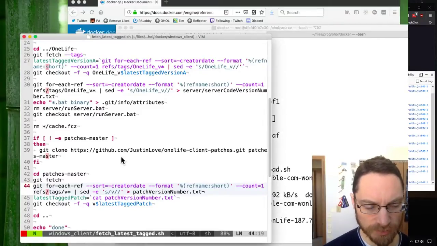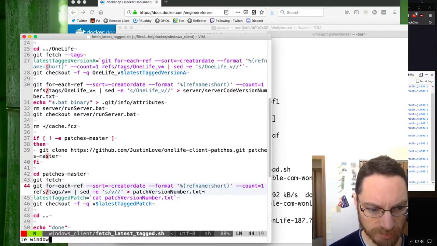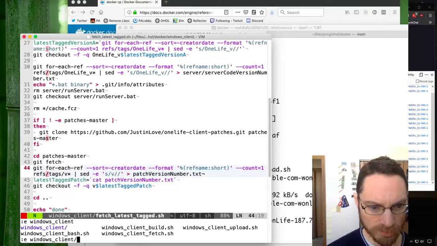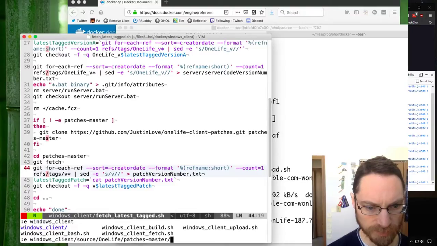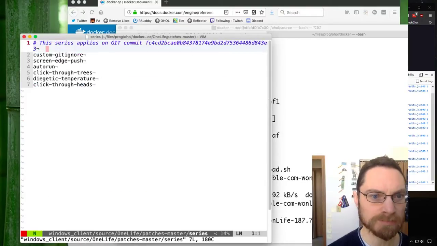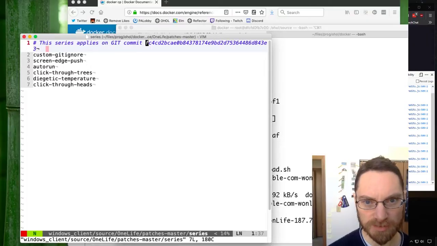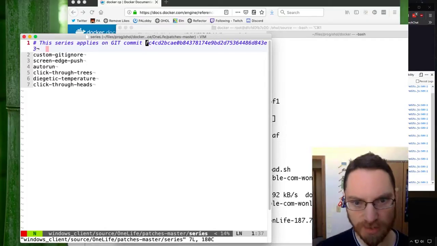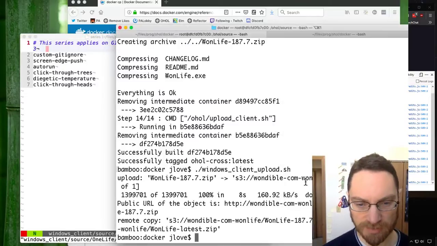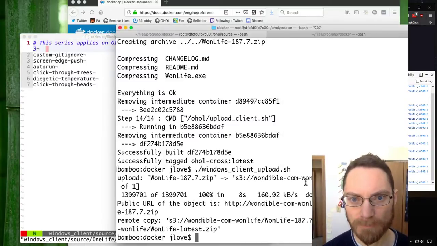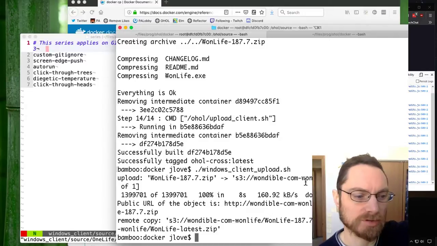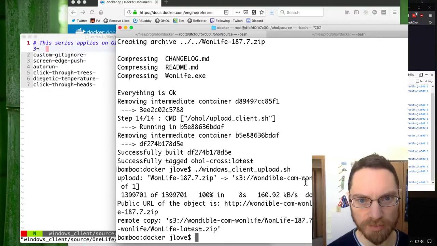So we have a lot of files in our file selection here. Let's see if we can... Windows Client, source, One Life, patches, series. So this says it applies on top of this commit. I want to check if that is actually a commit we've got. Ooh. What if I was working on master and that was not the one we were building on? Well, it would still be a rebase. Would apply the patch to a known version.